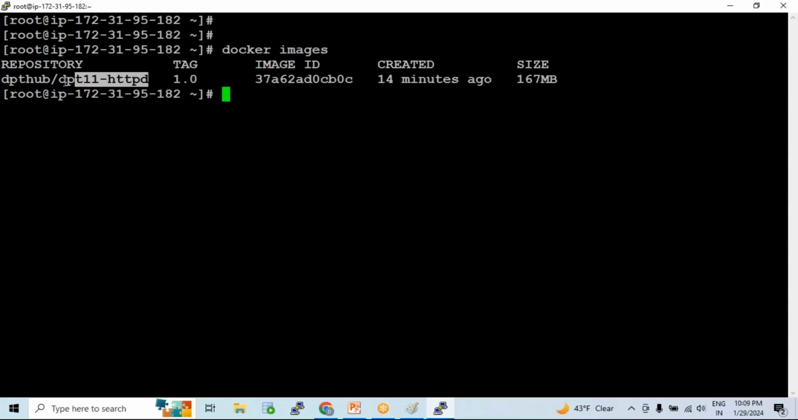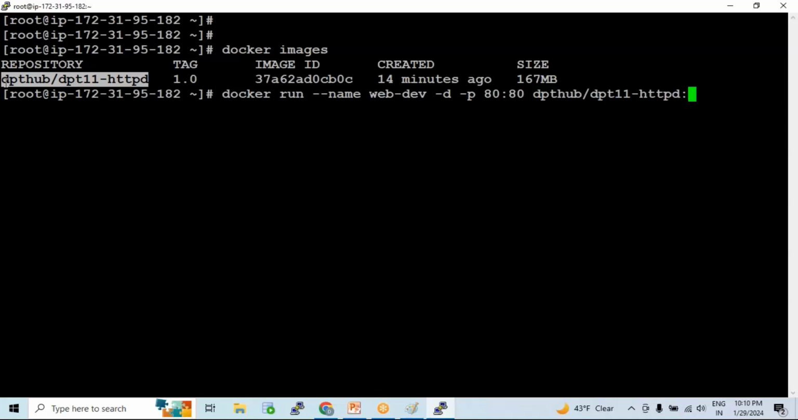Now let me run the container, right? What I do is docker run --name. Let's say this is the website that I'm running for my dev environment purpose, as a detached mode. Do a port mapping 80 to 80, then the image name, colon, which version of the image it has to use, and run the container.